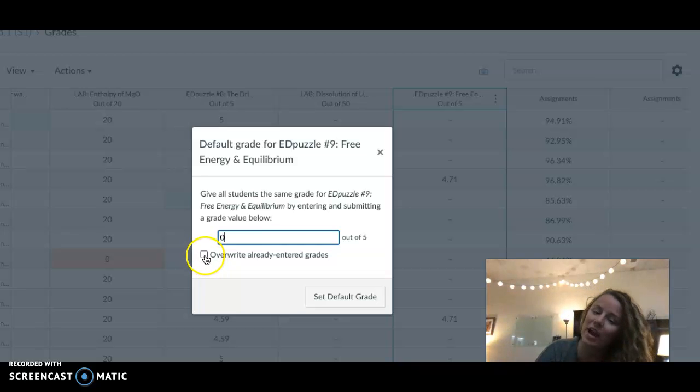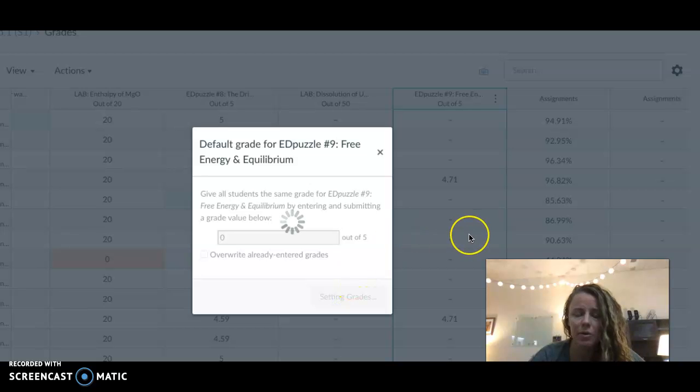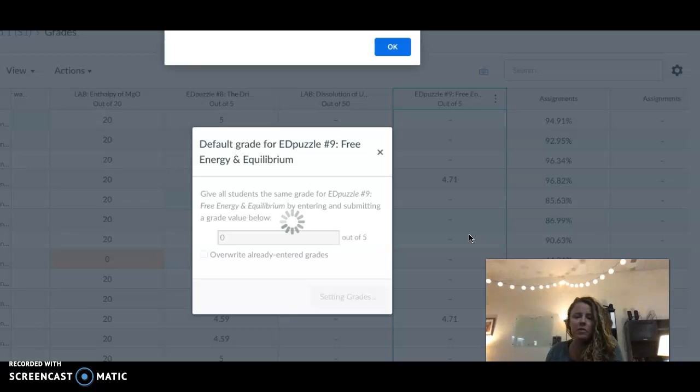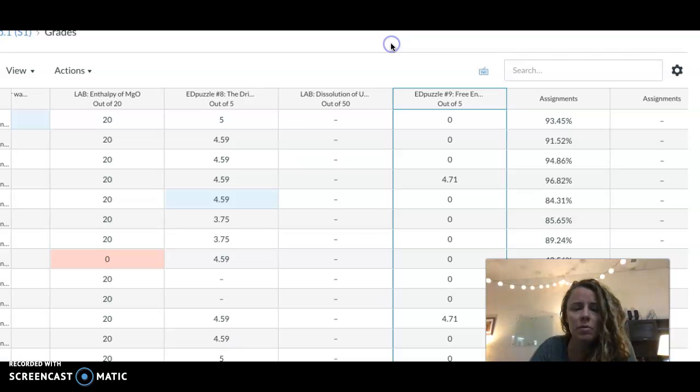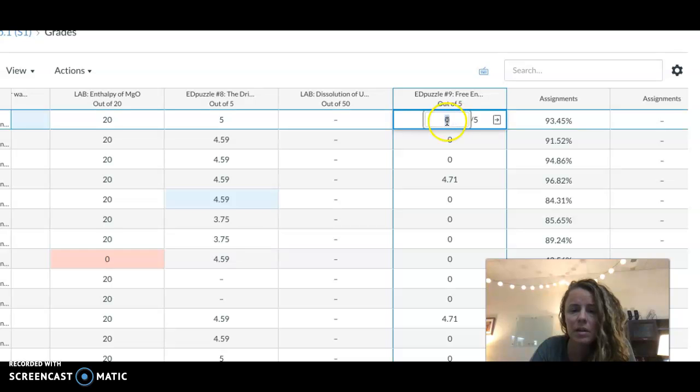Careful, if you check this box, it will overwrite any grades that have already been submitted. So in this case, that is not something that I want to do. If I go ahead and do this and hit set the default grade, what you're going to see in a second here is that it's going to fill in, and it said scores updated. Now every student who has not submitted has a 0.